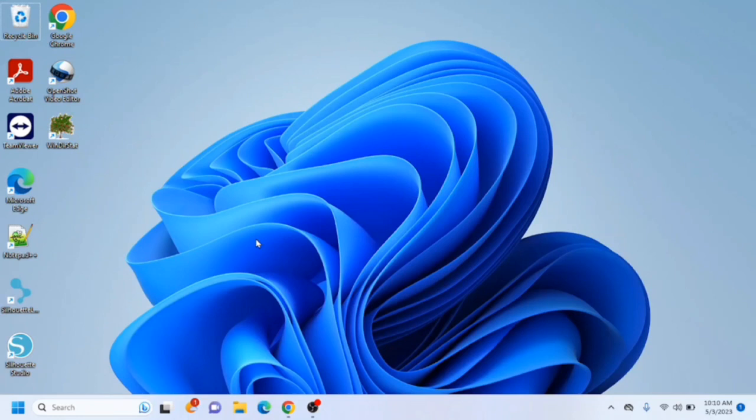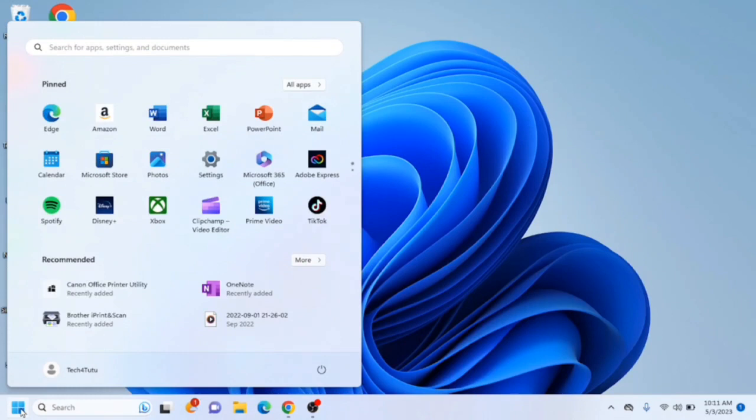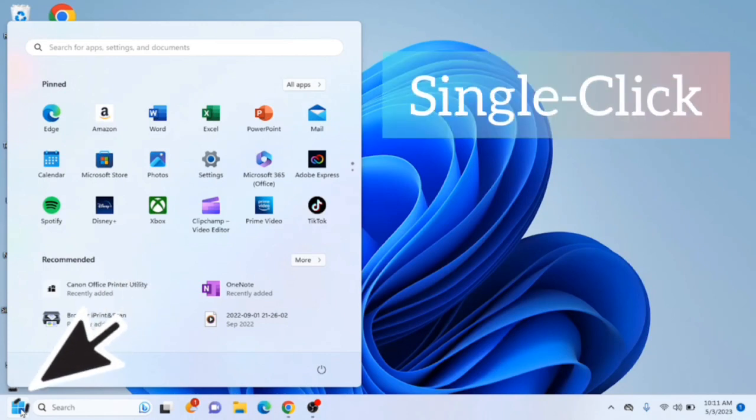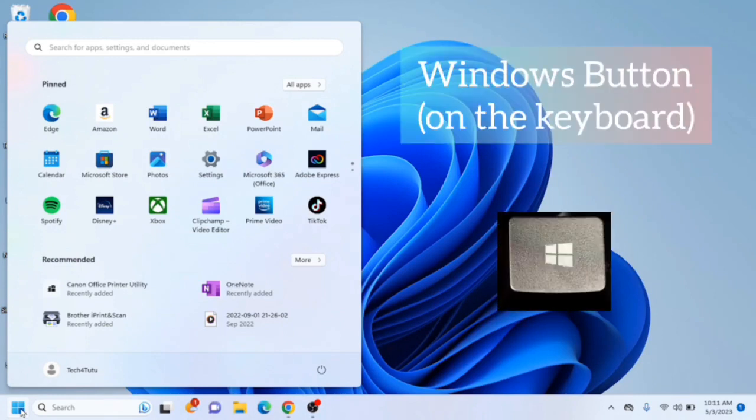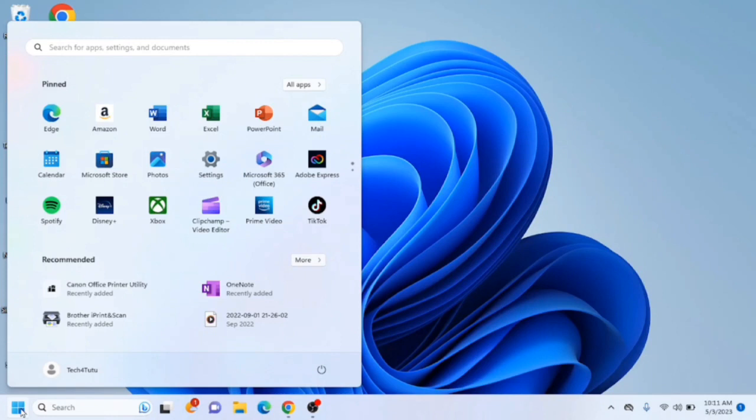Now that we've looked at the taskbar, let's redirect our attention to the Start button. The Start button looks like the Windows icon. To access the Start menu, there are two methods that are recommended. One is a single click using your mouse. The second option is using the Windows button on a keyboard. You will notice that when the Start menu is engaged, there are no longer any live tiles or alphabetically sorted lists. Rather, there are pinned icons and recommended icons.